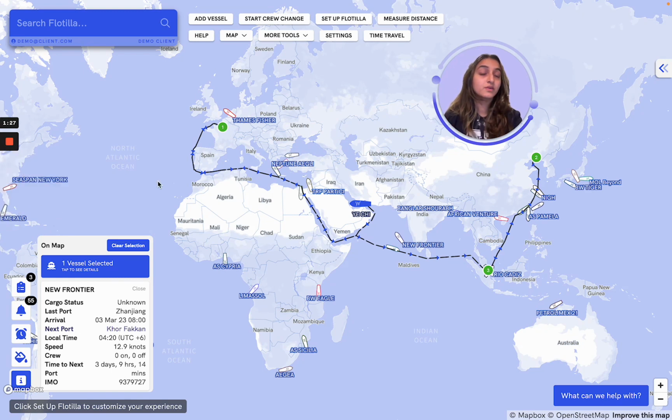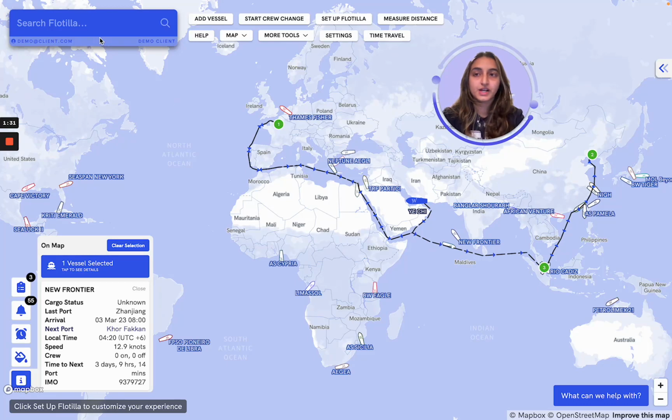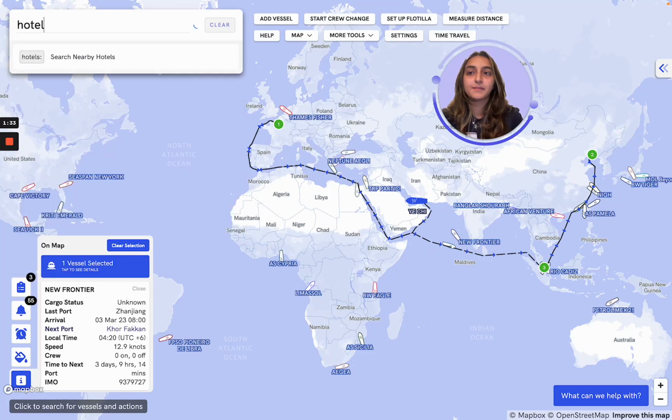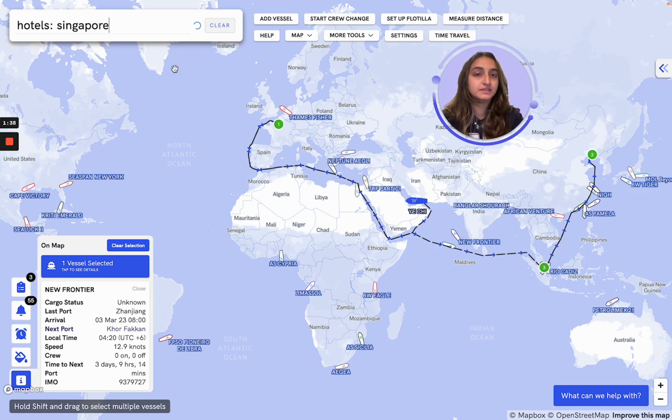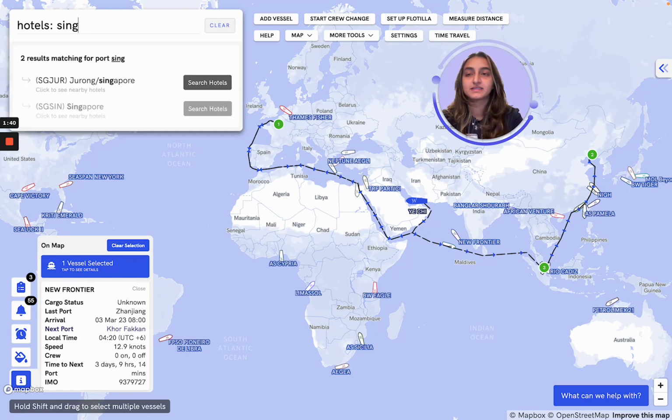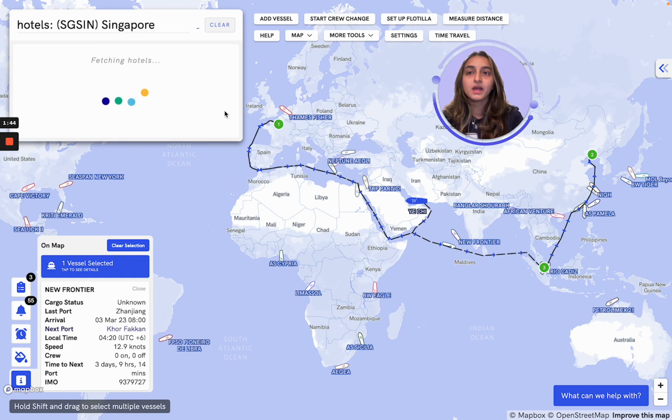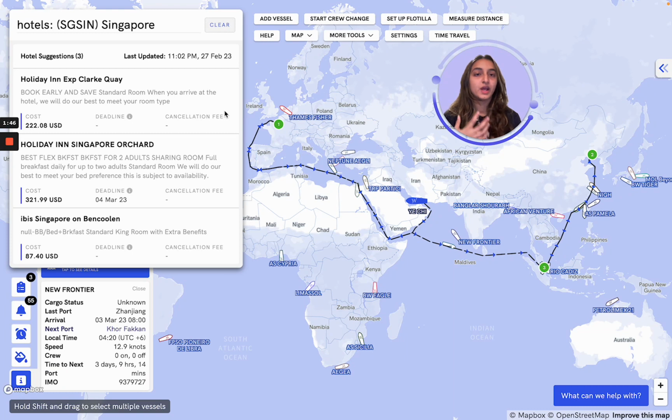So let's say we're responsible for hotel bookings, or you know that there's corporate travel coming up. You simply need to type up hotels here and the port nearby to which you're considering a hotel. So let's see, when I type Singapore, type in the low code to make it easier, what it pulls up. So in the past, you would need to go on the internet or call up a travel agent or your travel department to get these quotes.